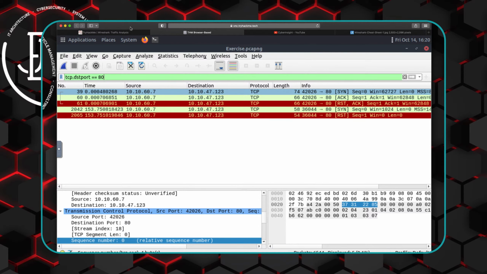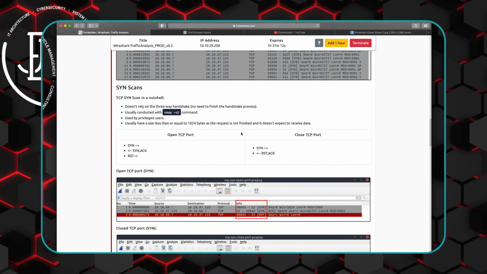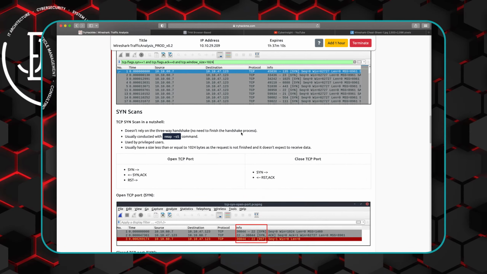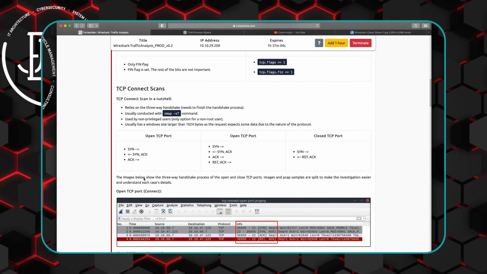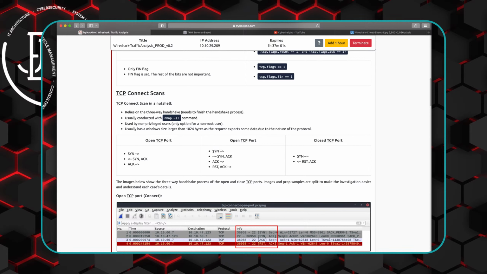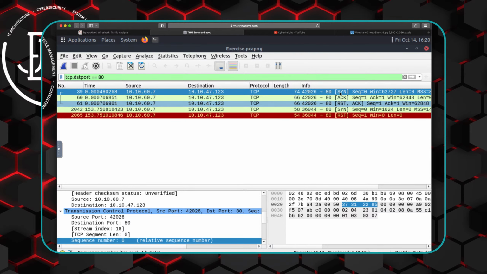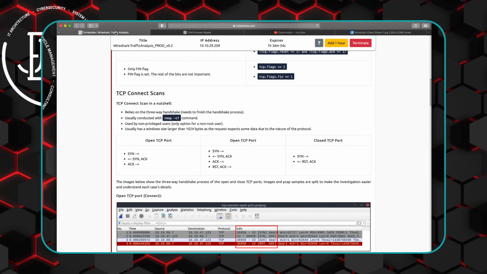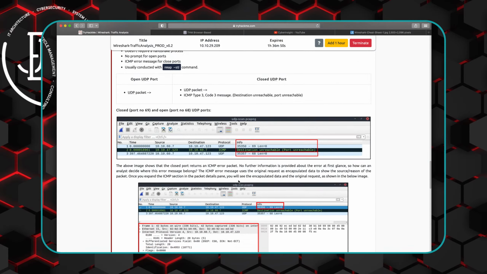So if we go back and look at the different types of scans and what they were doing here, we see that it's not a SYN scan because it actually is doing that three-way handshake. Sending a SYN, an ACK, and then a reset ACK. SYN, ACK, reset ACK. So that would be a TCP connect scan versus a SYN scan.